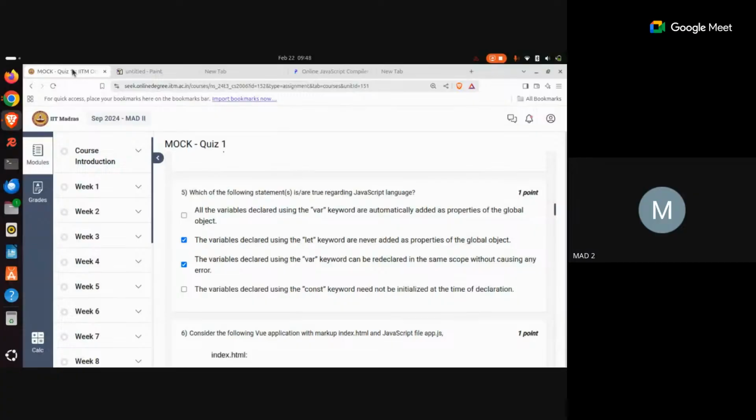Yeah, please go ahead. Sir, if we want to remove this ambiguity, what should be the line mentioned? Maybe we can just add here: can be redeclared using the var keyword. That's all. But sir, I believe that if it is not explicitly mentioned in the question, we should not assume anything else.